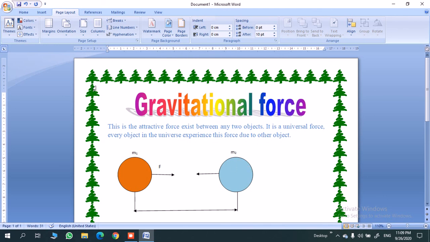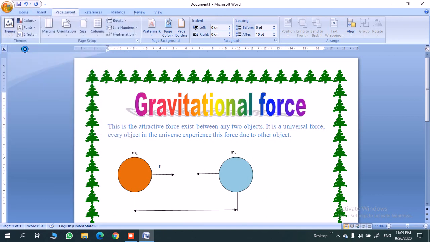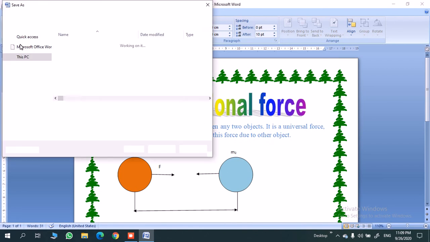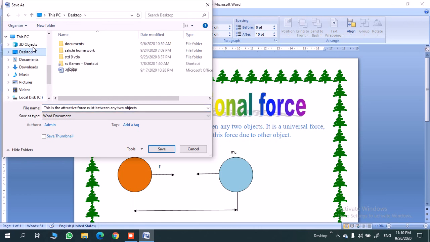Now after typing and after placing all the elements on the screen, you just go for saving the file. Click on this save button using the Windows button, and afterwards here you can choose the destination where you are going to save your file. I'm just going to save my file on the desktop. If you have your own folder in your computer, you just go for the folder and change the name of your file to gravitational force.